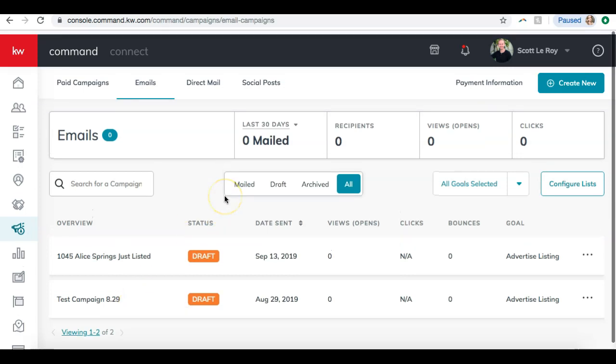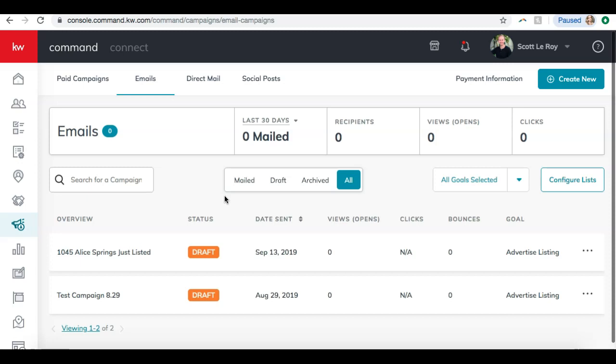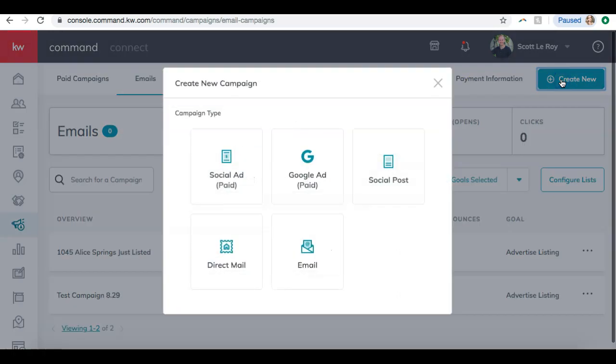So I'm going to walk you through. I feel like this will make more sense when we're actually in it and you see what I'm talking about. So I'm going to click Create New at the top, and this time we'll choose Email.